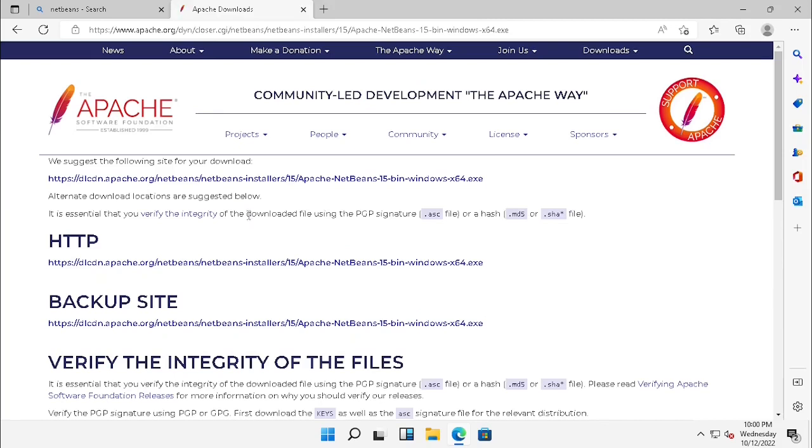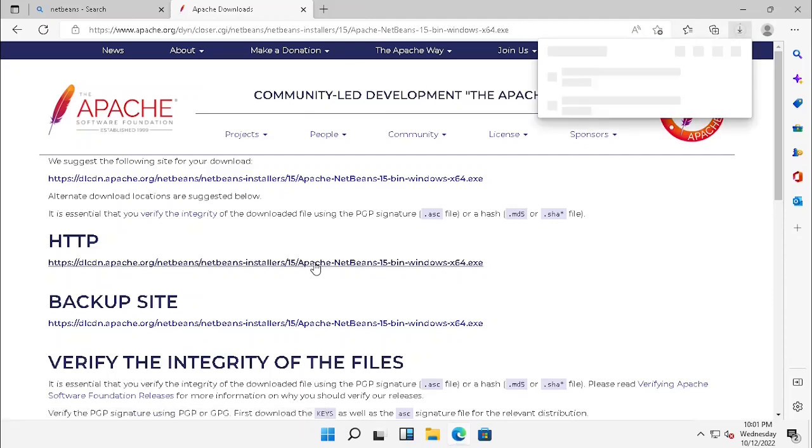Now you can see two options. One is HTTP and the other is the backup site. You can select either one. I'm just selecting the first one. NetBeans started to download.